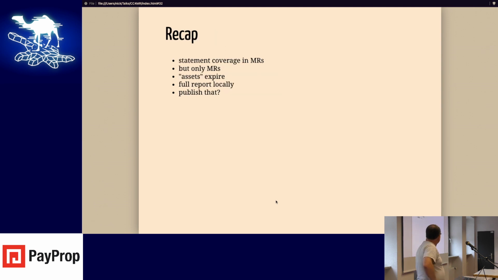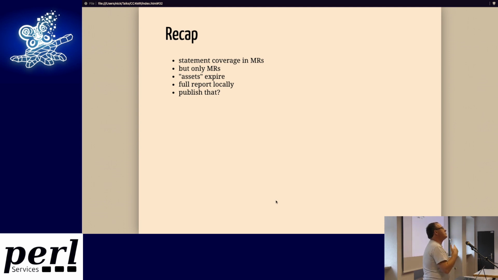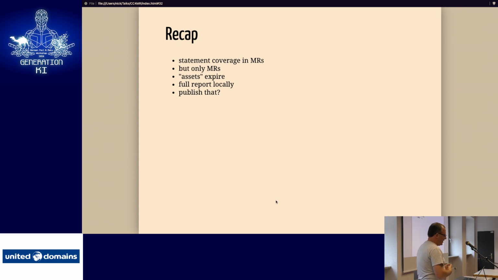So, recap. We only have statement coverage, and only for merge requests. It's only available in GitLab for merge requests. They have a concept of assets for merge requests, and those assets expire. So after I've merged the merge request, and a bit later, if nothing happens, all my coverage disappears. It also only shows me coverage on the changed bits. I have a full report locally on my disk. Can I also get that into GitLab so that we can look before we even start working and go, oh, that's white, must write test before touching that code? Can I publish that to GitLab?